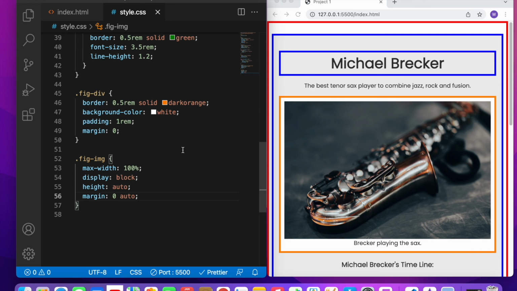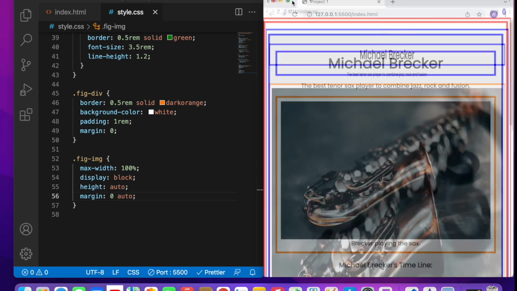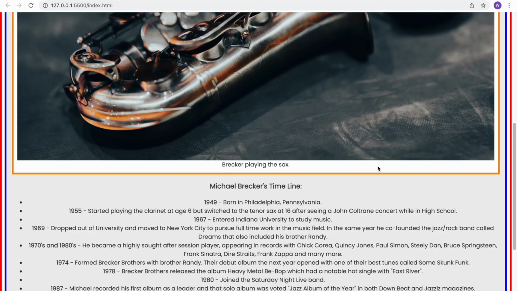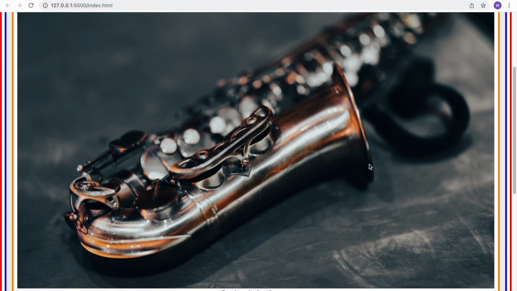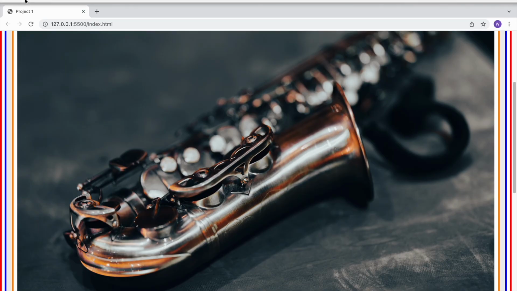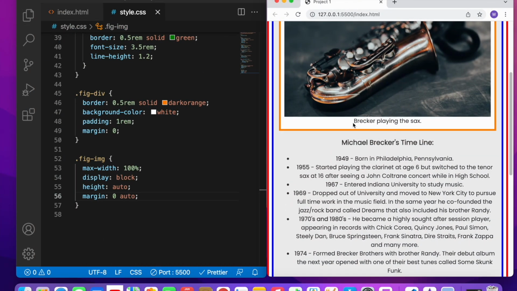Let's take a look and see what that looks like. It should be good. Yep, looks very good. Okay, so we're centered. Picture looks good. And the last thing we want to do in the figure is to style the caption, which is Brecker playing the saxophone. We want to bring that in the middle. We want to bring that down a little bit. It's a little bit tricky, but I'll show you how we do that. We want to center that.